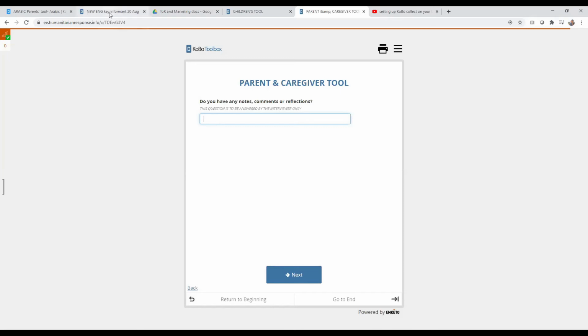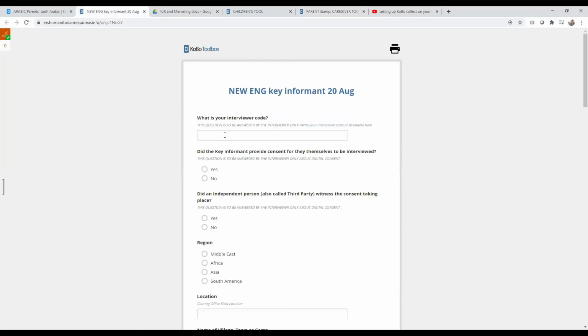So I will move ahead, maybe a little bit faster this time, because many of the questions are the same. I'm going to the key informant form. I call this one new 20 August because I had made so many changes that I was forgetting which form was which, but this is the most recent one. Again, for the interviewer, we can put the first name of the person here plus a number. It could be any number, 0, 1, 2, 3, 4, 5. At least we can recognize who the enumerator is.